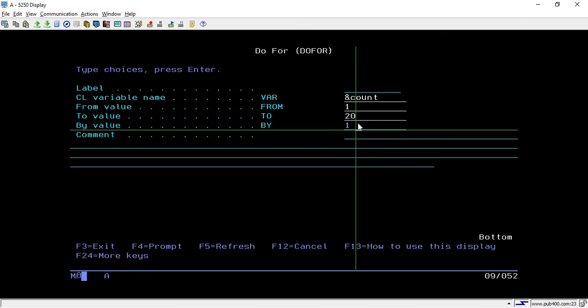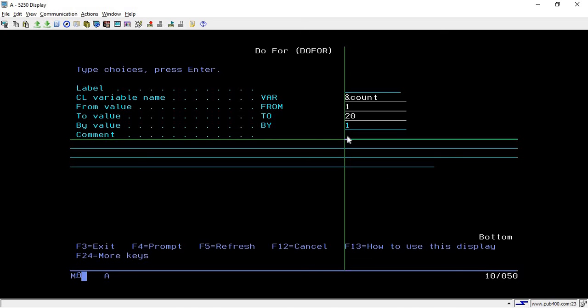Then we have another parameter, by value. This is also an optional parameter. If you don't specify this, then by default it will take 1, and it will increment the loop one by one. But if you want to iterate your loop with some specific step, then you have to pass that value here. After that we have another field for comment. If you want to put some comment along with these lines of code, you can pass it here. I hope it is clear now.